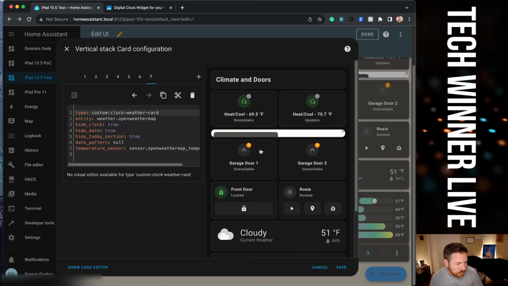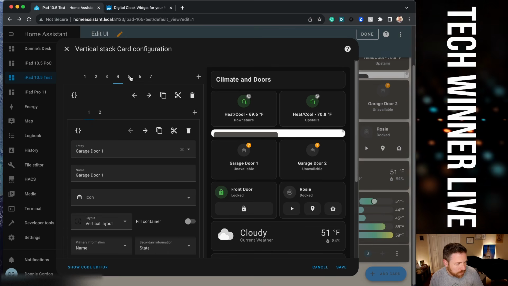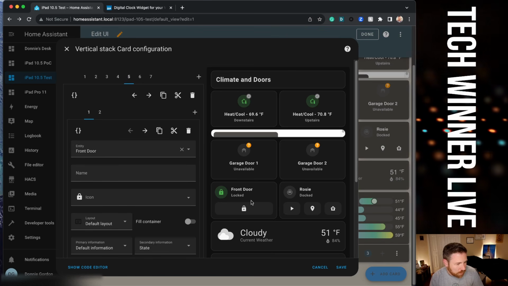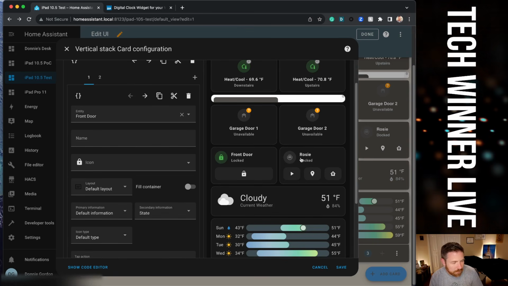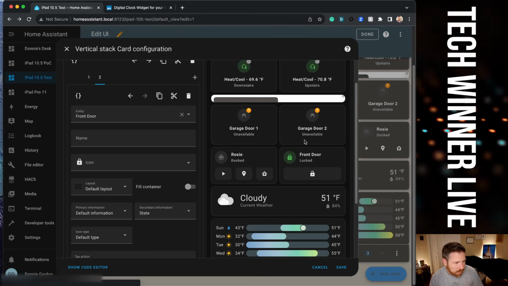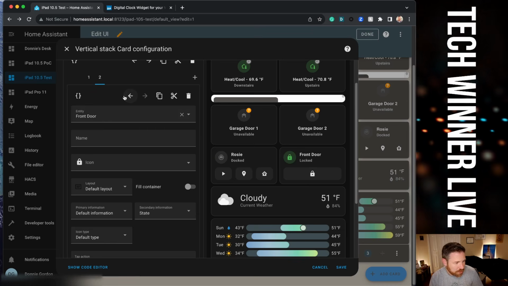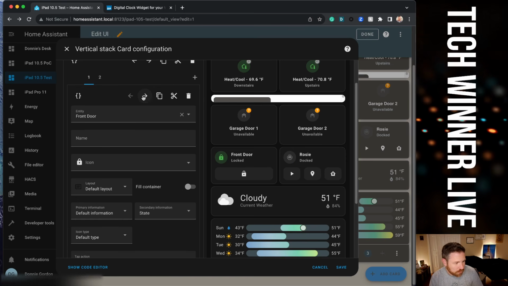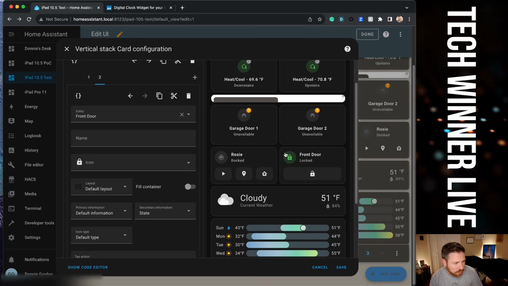A couple other things we talked about. There's doors. Underneath that, the next column, I've got the entity for the front door and the controls that I have there. Again, another horizontal stack that is underneath the big vertical stack. Side by side with that, if you wanted to change the arrangement, this arrow will let you do that. As you can see here, front door's on the left, and then Rosie, which is our vacuums, on the right. If you wanted to change that order, you can do that.